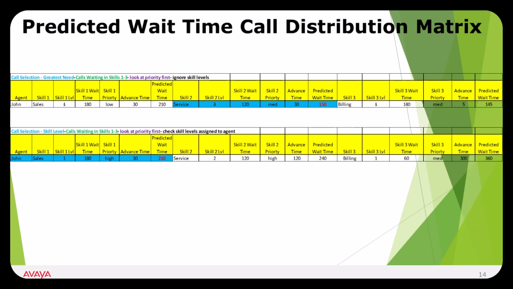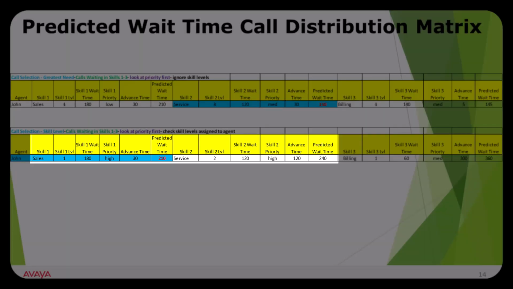All right, so let's do call selection, skill level. We're again same as before. The only difference is we have to look at priorities, then we look at skill levels for the agents, and then we evaluate the predicted wait time. In this case, I could see skill 3 is ruled out because it's medium. The other 2 are high. I have advanced time, I have predicted wait time, all that good stuff.